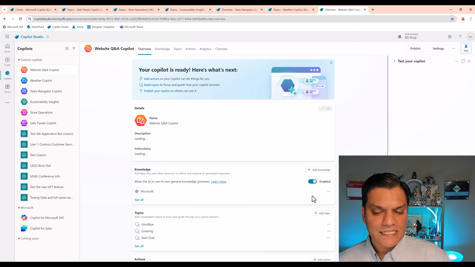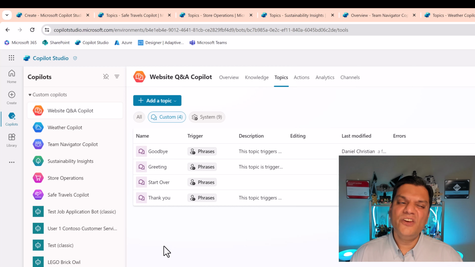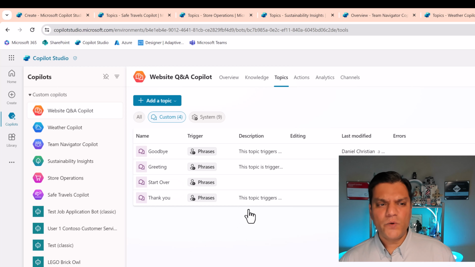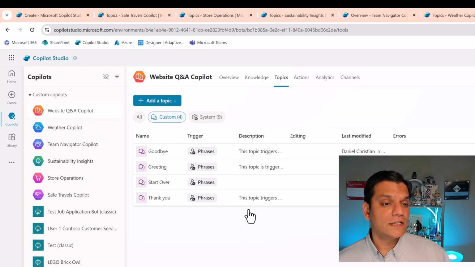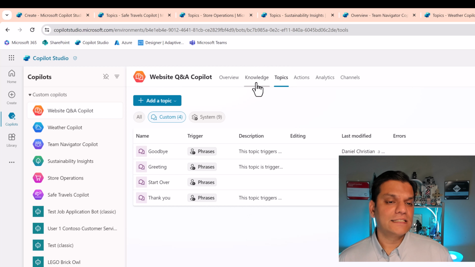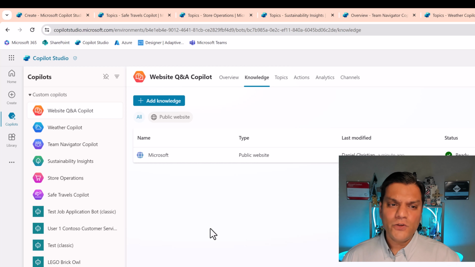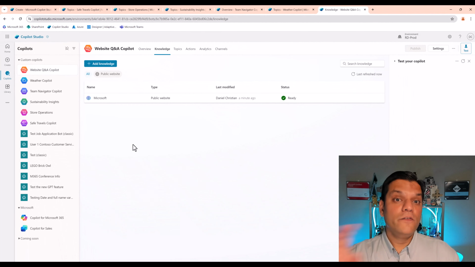The knowledge does have this AI one enabled, but on this side, we can go and click on the see all for the topics, and I don't see any new custom ones. I see these generic ones over here, which is goodbye, greetings, start over, and thank you. So this website Q&A Copilot is really generic. It doesn't have any new custom topics, and all it does is pull information from this one knowledge. Even though it doesn't have any custom topics in it, I do like this as a starting point for an idea that I had, which I'm going to show you very soon.